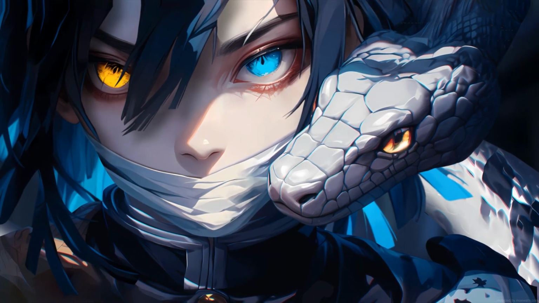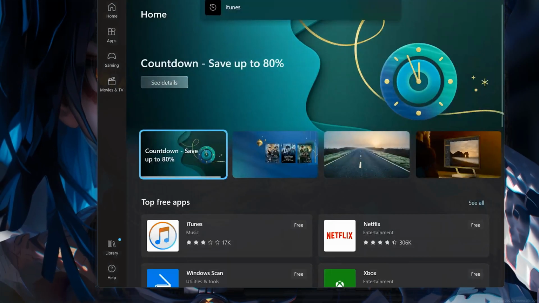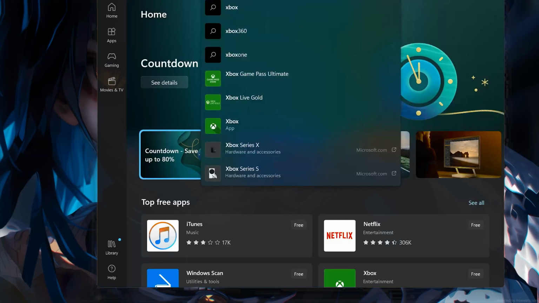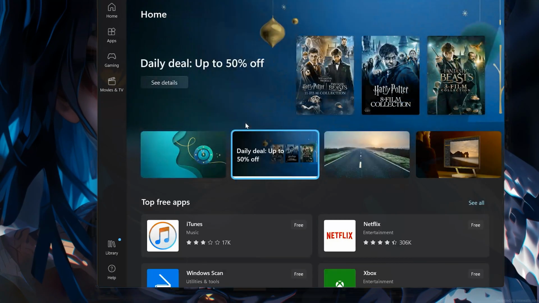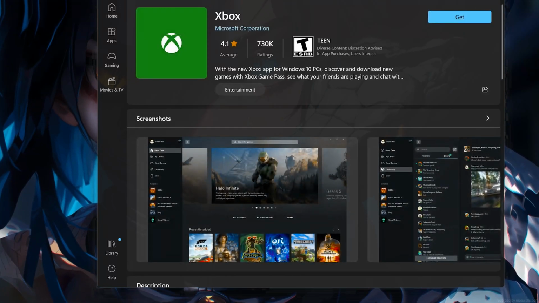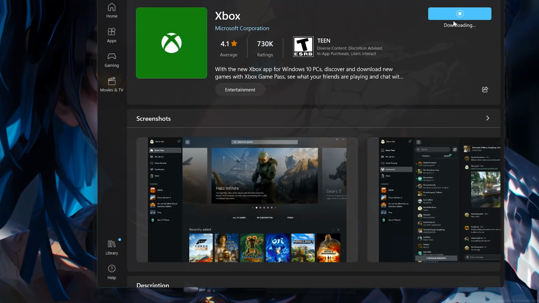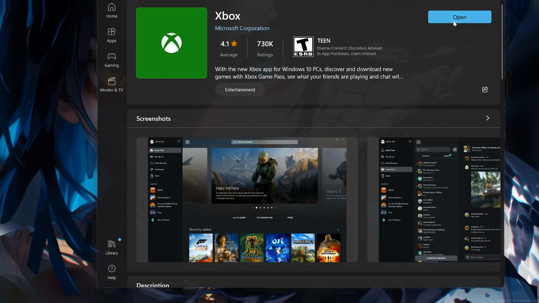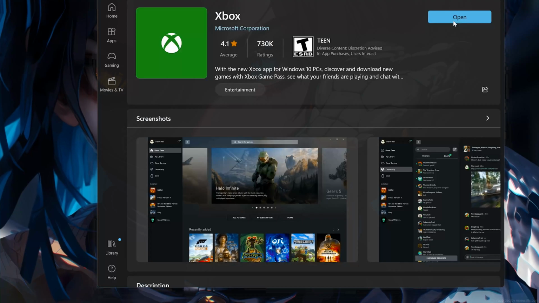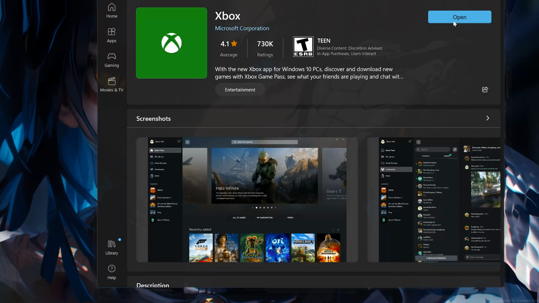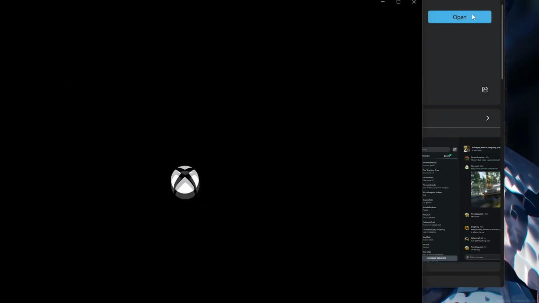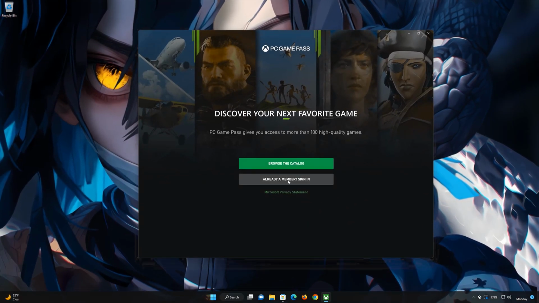Now open your Microsoft Store to download the Xbox app again. Search for Xbox. Click on Xbox app. Press the Get button to start downloading the Xbox app. Wait for the Xbox app to be downloaded and installed. Now your Xbox app should be installed. Now open your Xbox app. Now type in your Xbox app login info.